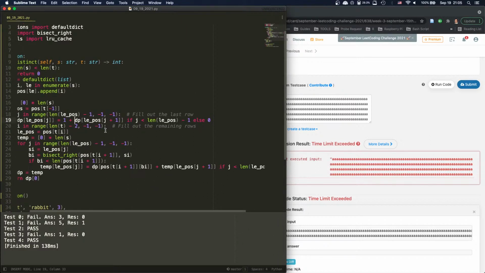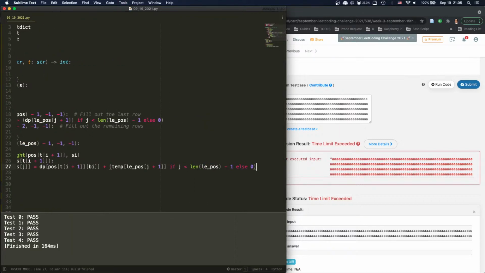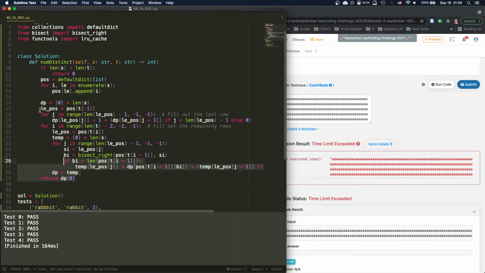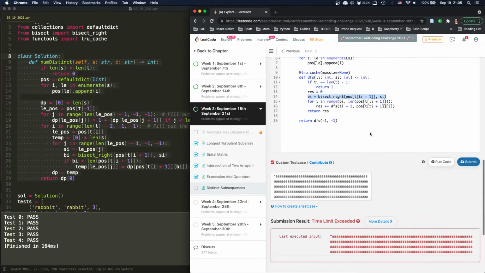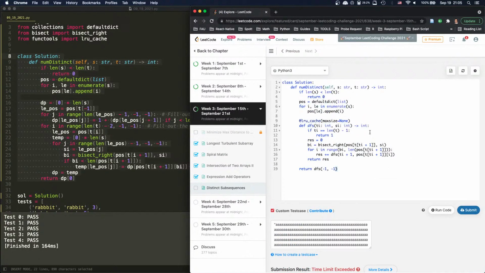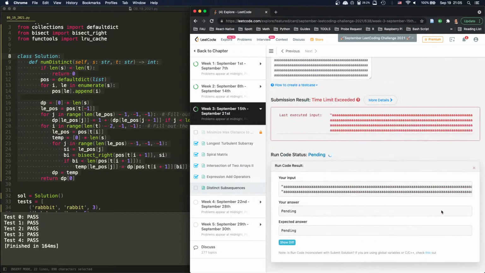That's probably because of this. So let's say we add parentheses. Yeah, but hold on. Let's time out. Let's run this code. See if it passes.